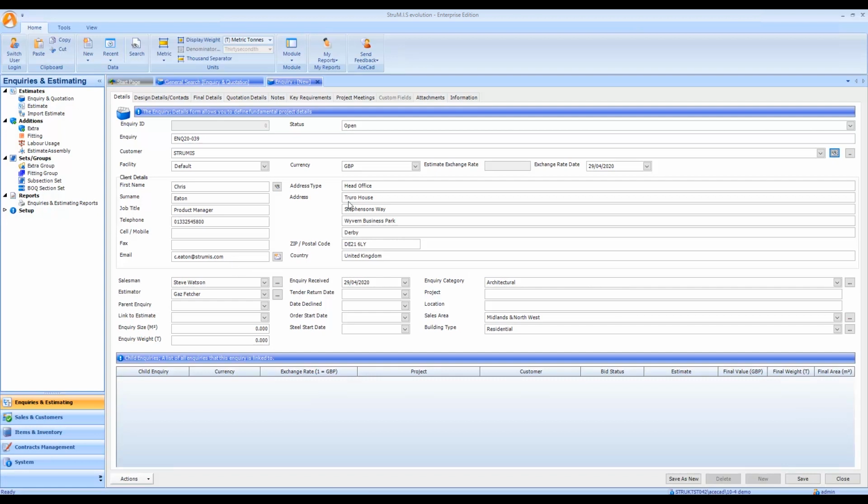Now, we have our exchange rate here, which allows us to specify an exchange rate that differs from that used within the estimate, as the estimate's exchange rate is being driven by the facility. So we can choose that if the customer's requirement falls outside of the scope of the facility's currency.